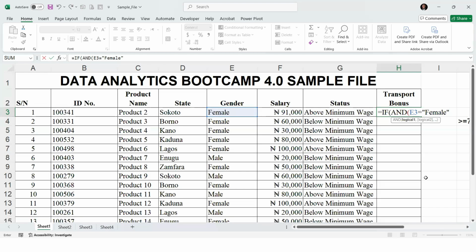I already told you, whenever you are passing a string or qualitative data inside any parameter or function you are creating, you have to put it inside double quotes. But if it is numeric data, you don't need to put it inside double quotes. So that's number one. The first criterion is for it to be female. The second criterion is G3, and we want G3 to be equal to "below minimum wage". So we put double quotes and write below minimum wage like this.